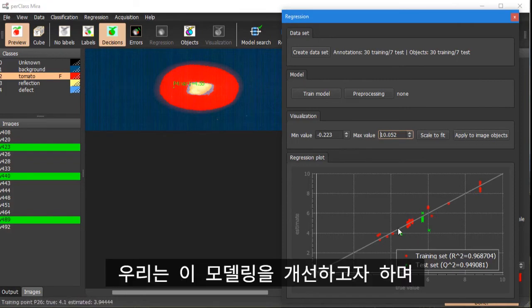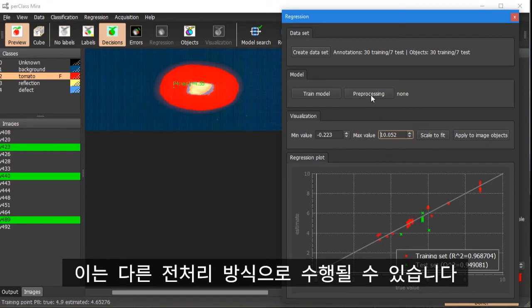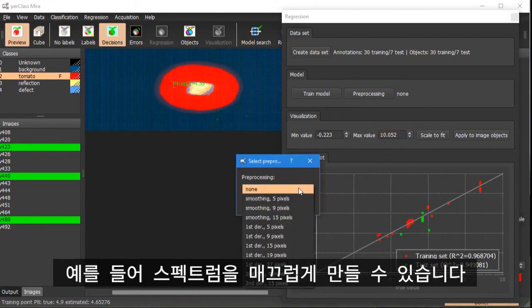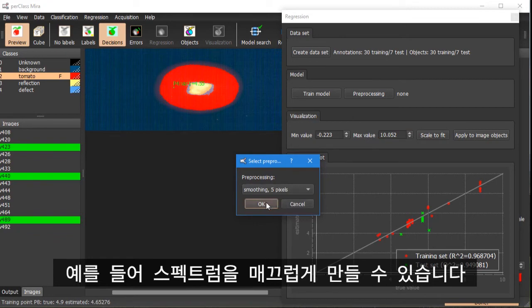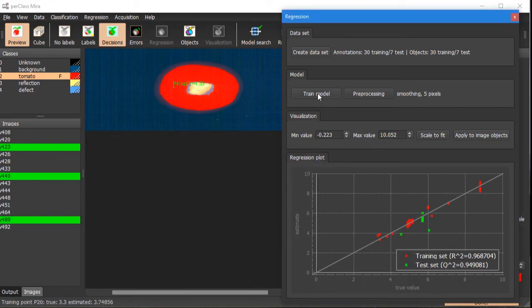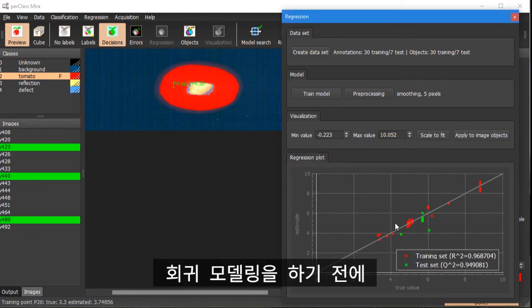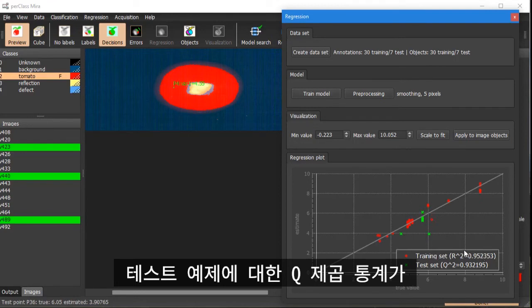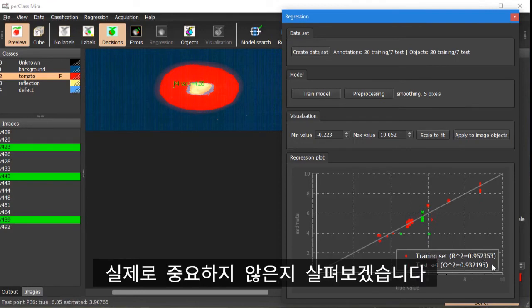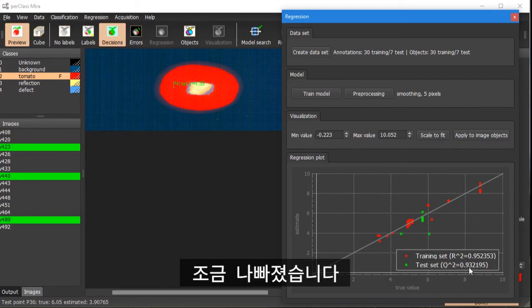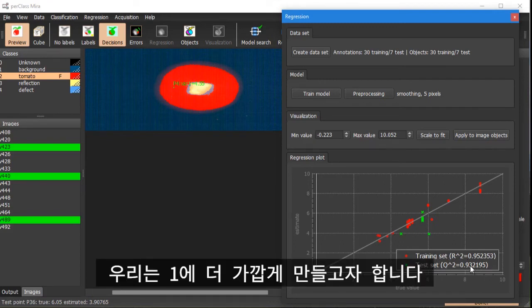We would like to improve this modeling, and that can be done in different ways. One would be a different pre-processing. We could, for example, try to smooth the spectra before regression modeling. Let's see if it helps. It actually doesn't. The important value for us is the Q-square statistic. For the test examples, it got a little bit worse. We would like to get it closer to 1.